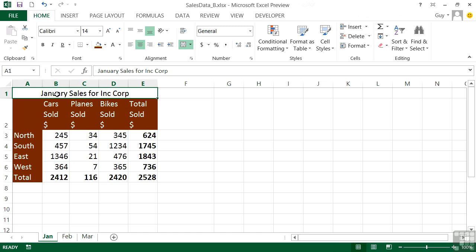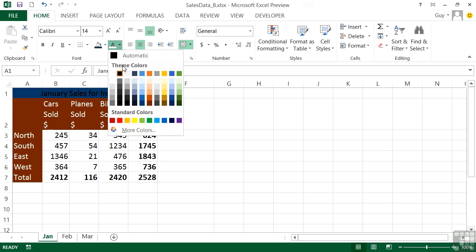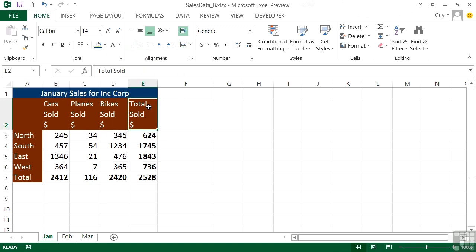This is now effectively one cell as far as Excel is concerned. So I only need to be in that one cell, and I can do a little bit of formatting so that we get a little heading across the top. So that's merge and center.